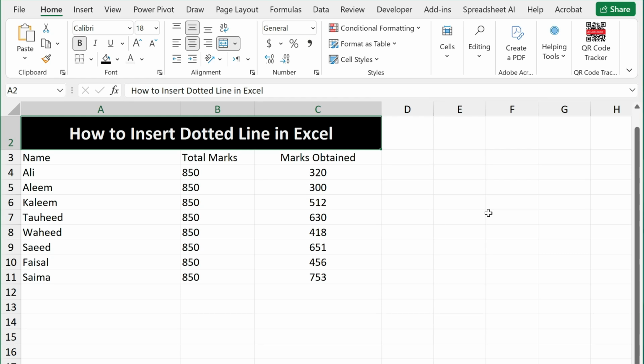In this video I will show you how to insert a dotted line in Excel. You can insert a dotted line to either style your cell borders or to create manual shapes.